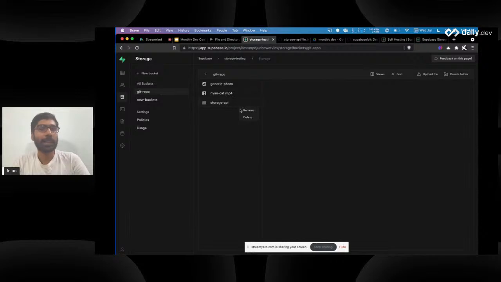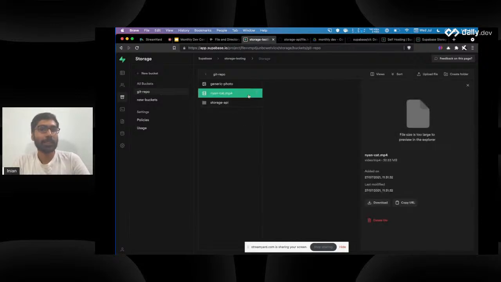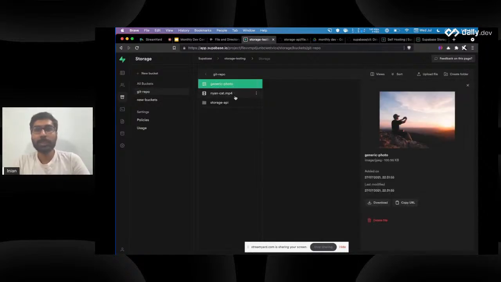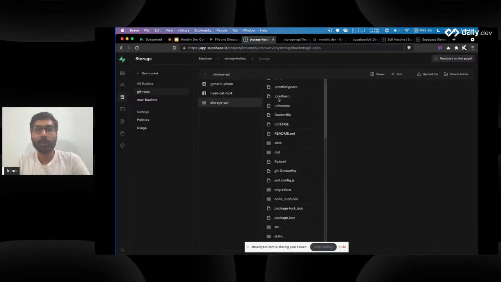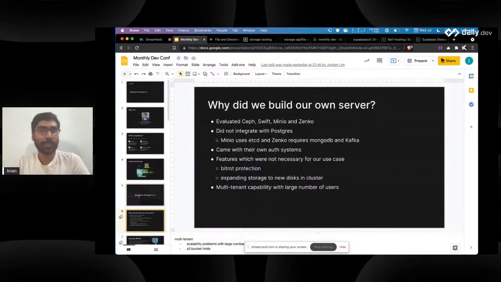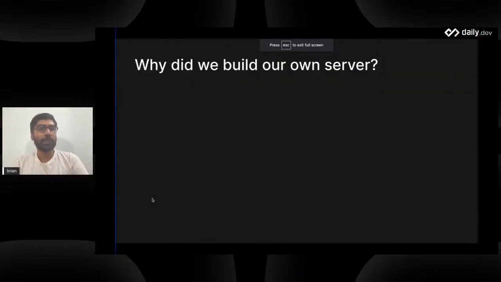So that meant adding context menus, supporting operations like adding new folders, like even operations like rename is not an operation that S3 supports, but we had to build that in to make sure that it's a very easy to use experience. So that's basically it on what storage does from a front end perspective. Let's go back into the slides.